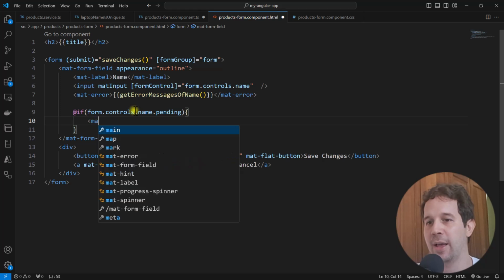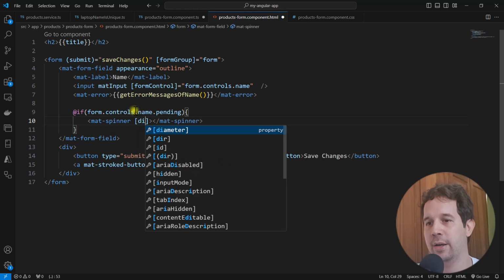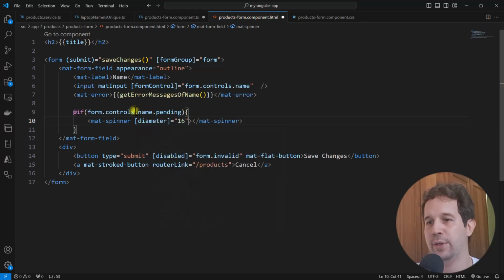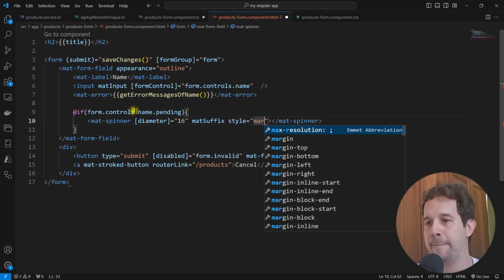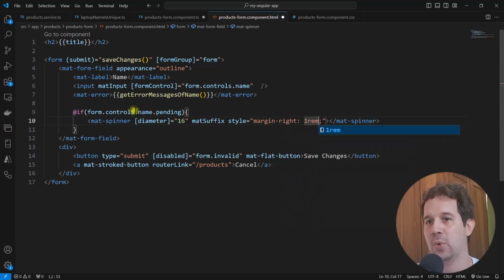So let's do that. Mat spinner. I will say here diameter 16 for the size. I want to say matSuffix so that it gets correctly put into the mat-form-field. And finally, I want to say here style. I want to add some margin. So margin-right 1rem. Alright, and believe it or not, this solves the first issue.